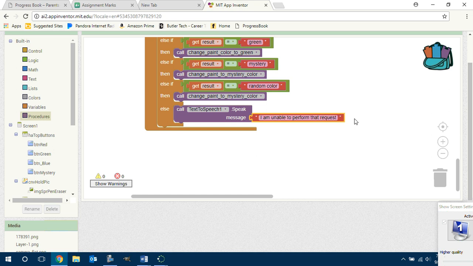Okay, so if they say change color to yellow, and we don't have it programmed for yellow, right? Yellow's not a choice. I'm sorry, I'm unable to perform that request. So do you understand, else is everything else out there if they don't say what we need them to say? Okay. How big can I make this voice recognition? However big I want, right? You could put in 500 more commands if you want.